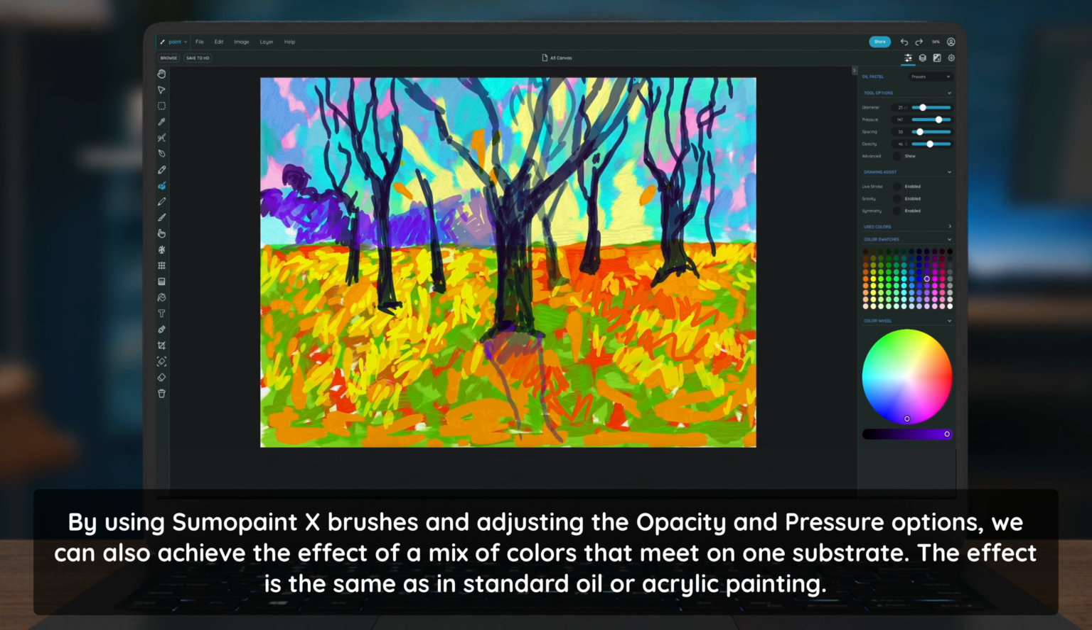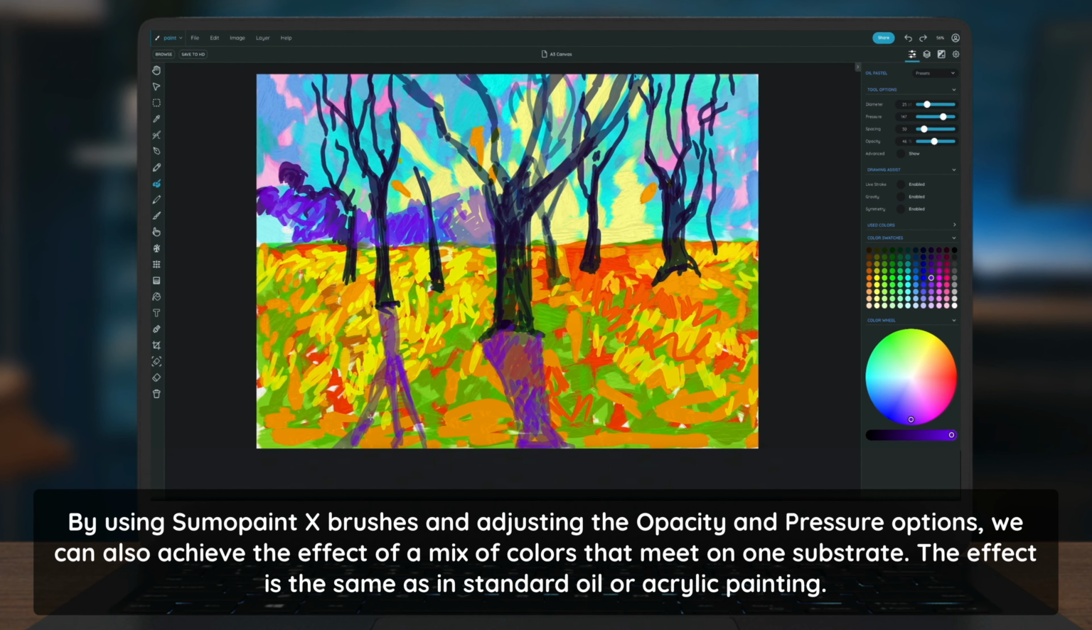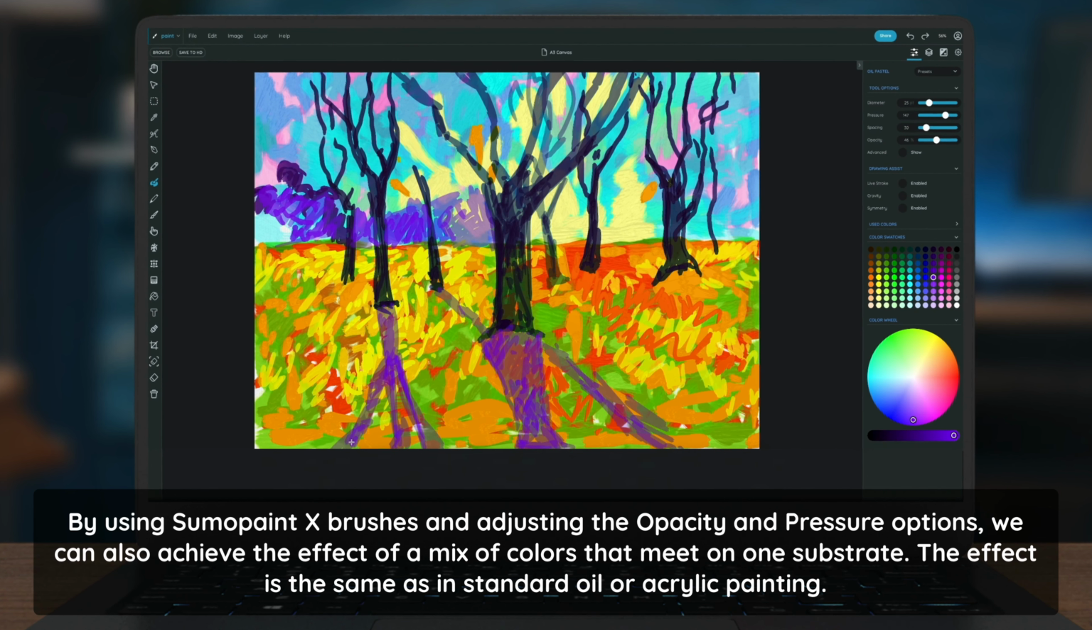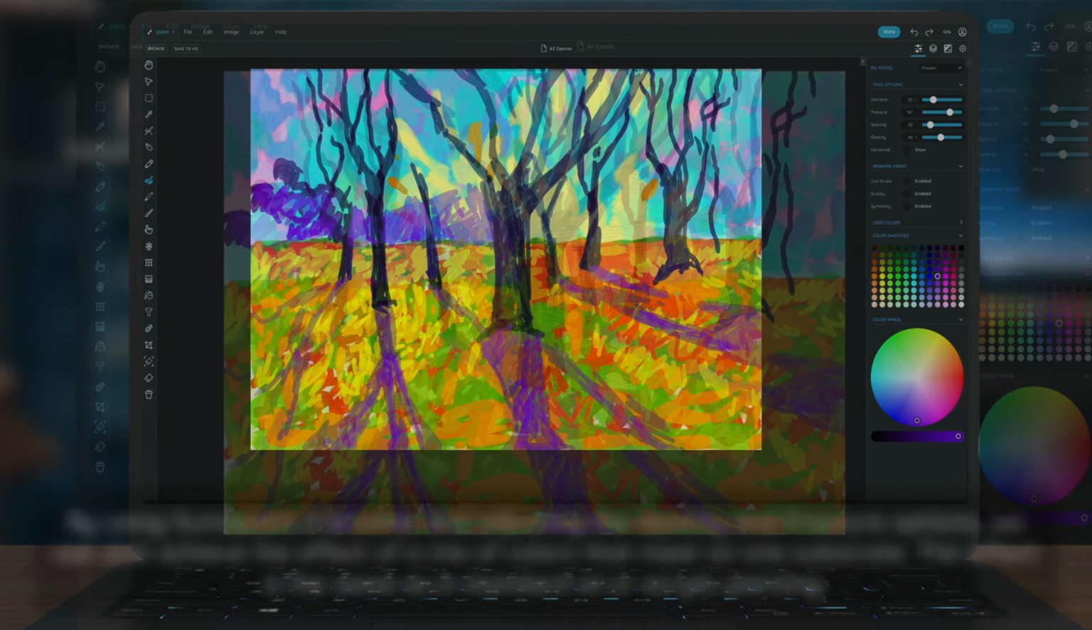By using Sumo Paint X brushes and adjusting the opacity and pressure options, we can also achieve the effect of a mix of colors that meet on one substrate. The effect is the same as in standard oil or acrylic painting.